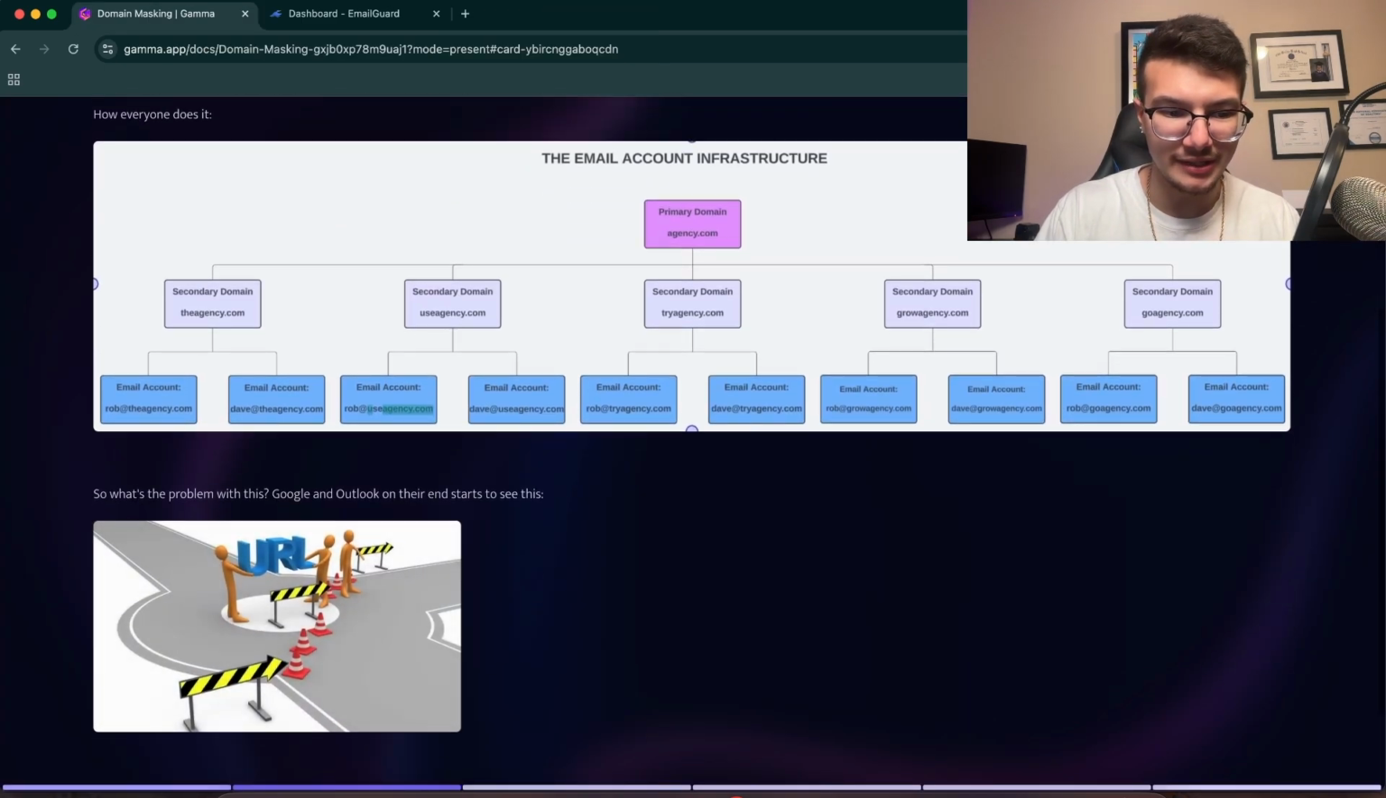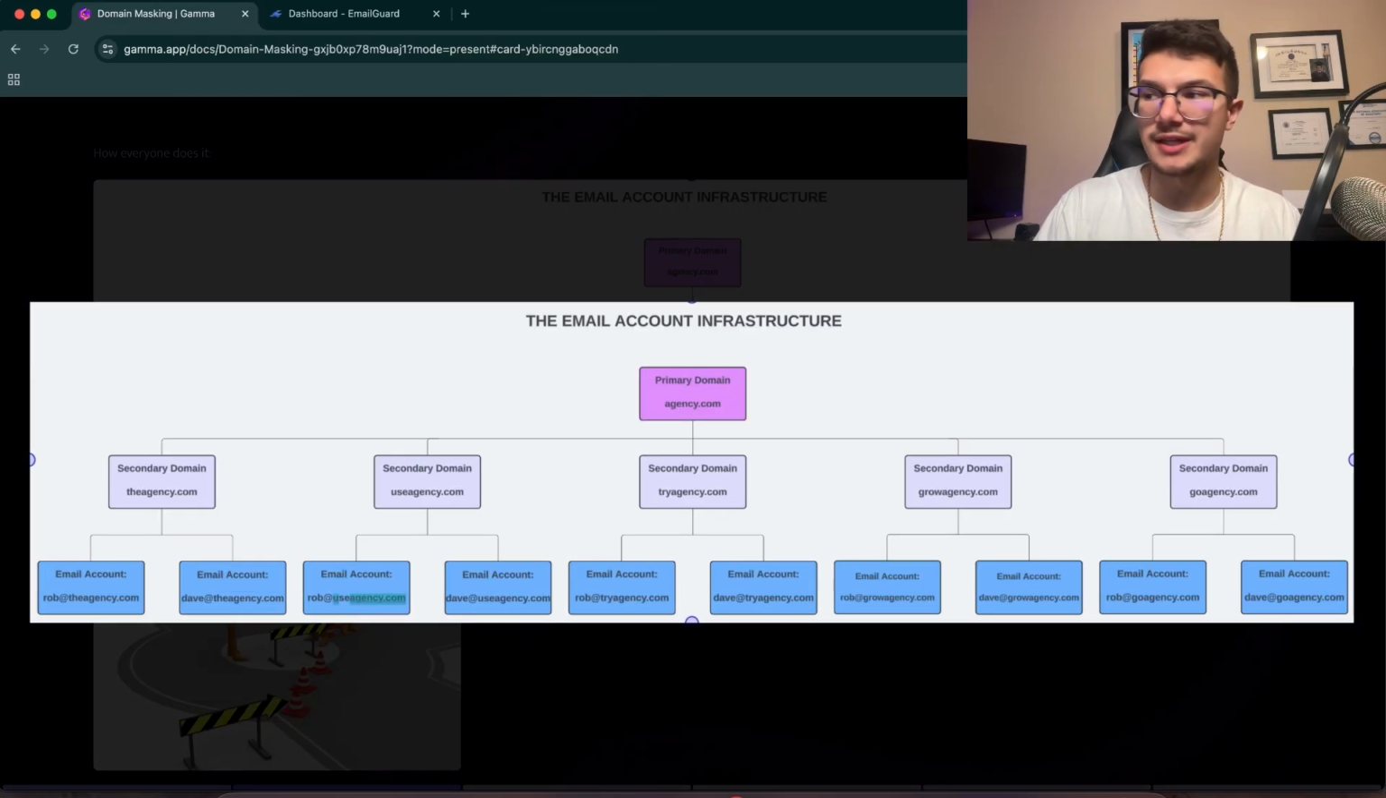Now, let me just show you the infrastructure with this. So typically what happens, right? You have your primary domain, which is dulce.io, or you might have marketing.com, agency.com. And what you would have is secondary domains all redirecting to one domain, which is agency.com.